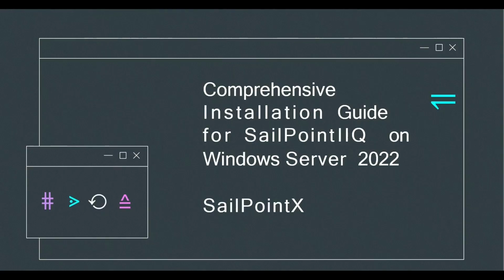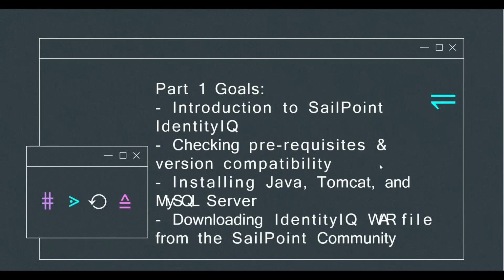In this video, we are going to set up IdentityIQ from scratch on Windows Server 2022. This is part 1 of the second series. So in this video, we'll be covering the introduction, and we'll be checking the prerequisites and the version compatibility. We'll also be installing Java, Tomcat, and MySQL Server on the Windows 2022 server.